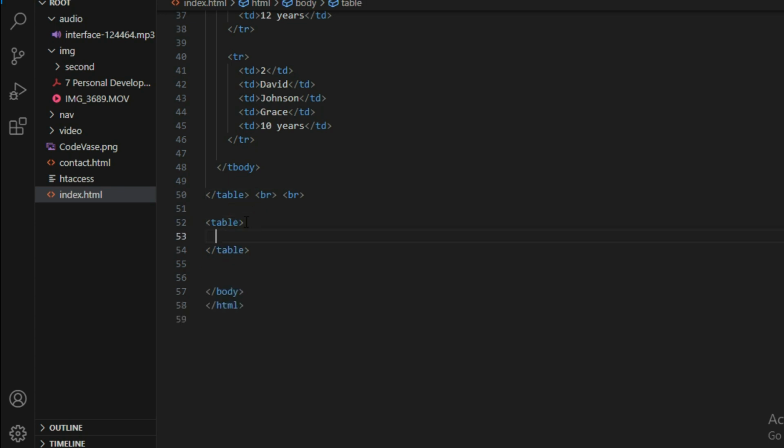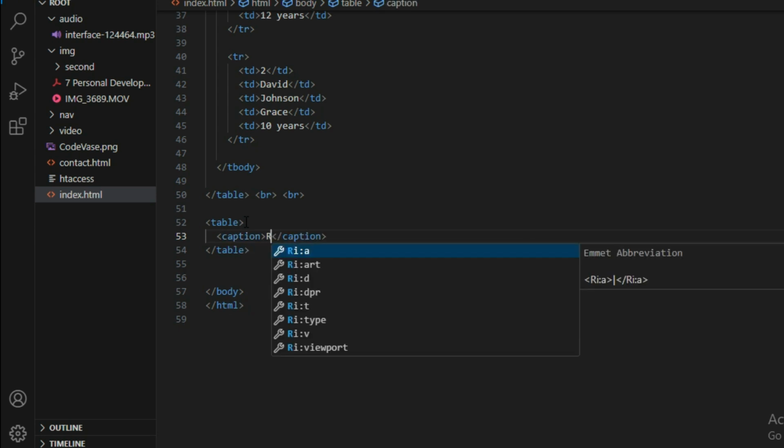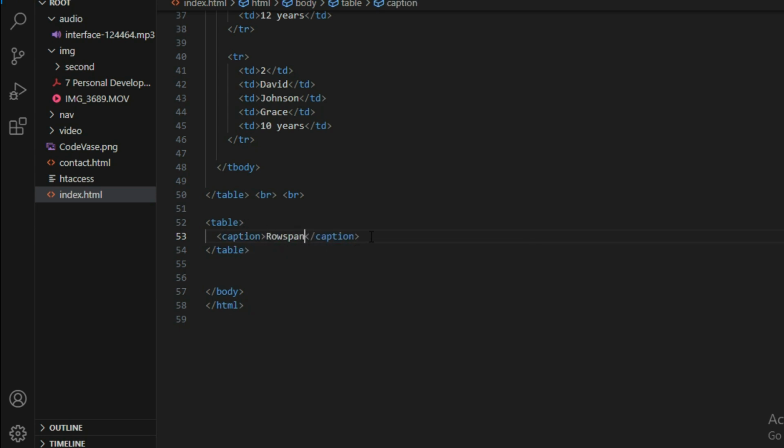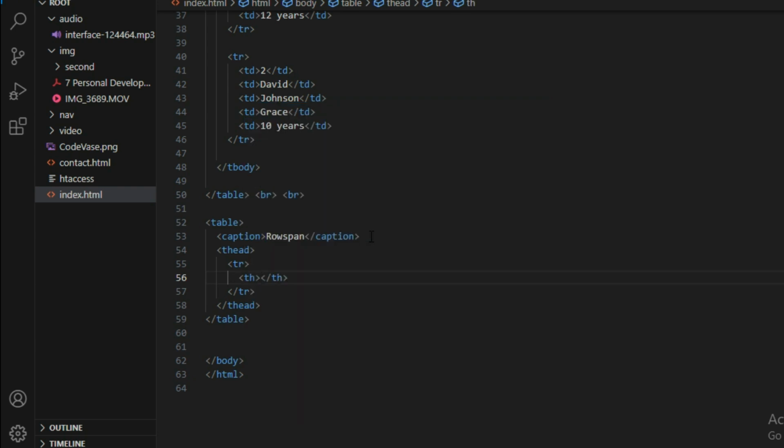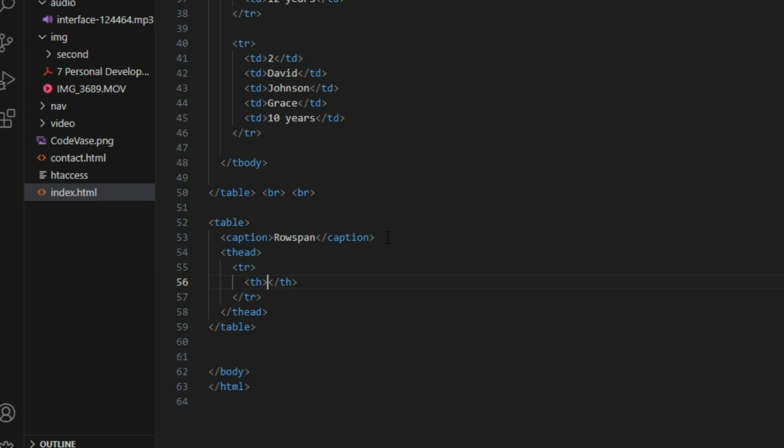So inside the table, I can have my caption. Row span. Then after the caption, I have my table head. Inside my table head, I can have my table row. I believe by now you must have mastered this. Inside my table row, I can have my table th. Then inside my th, I have username and class. What will I use now? Okay, let me use name again. So you see, we're seeing the difference now.